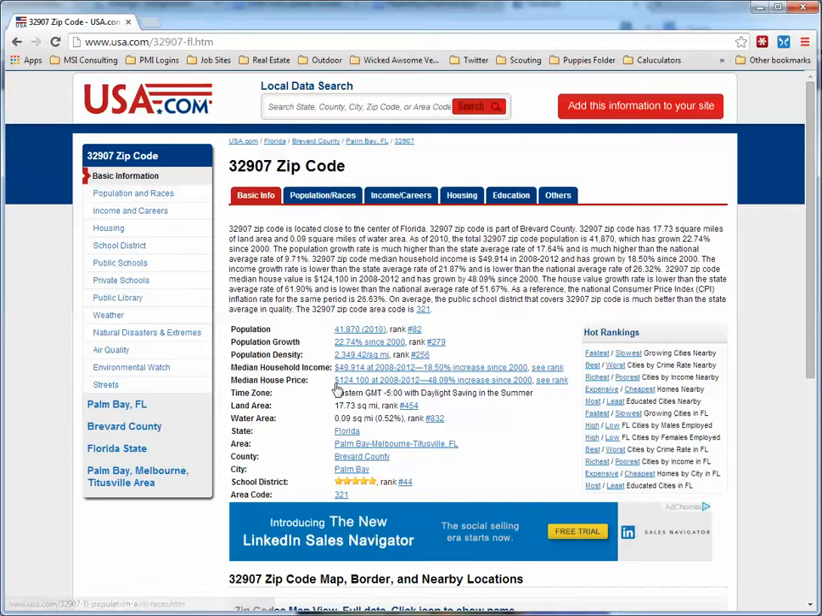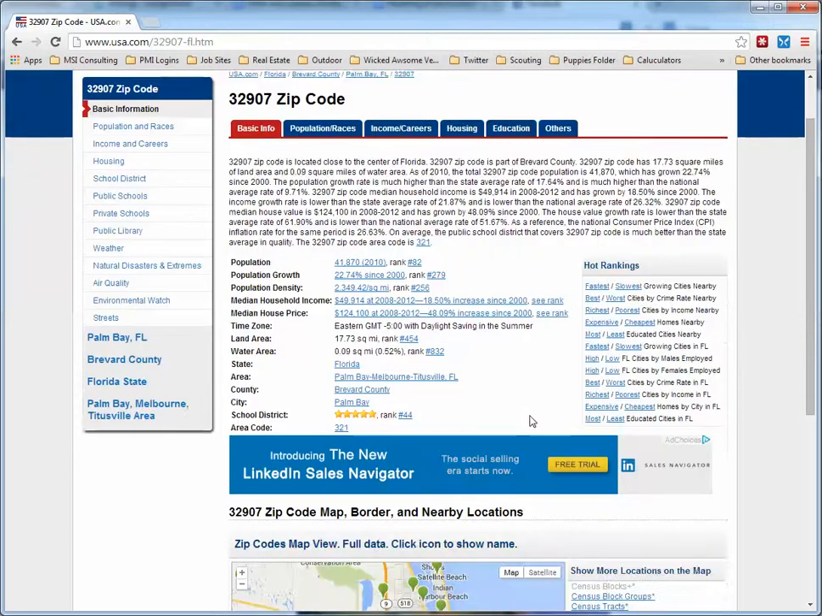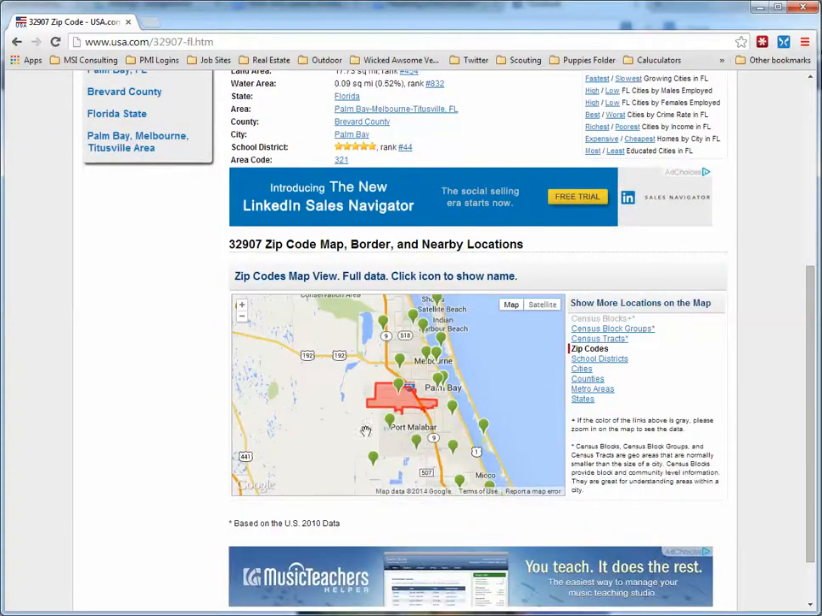Median household income has also gone up by almost a fifth, so 18.5%. The median household price has gone up by 50%. That's a good climb, but it's not so steep that it's going to go into artificial inflation. There you go. So you have Palm Bay on the right, you have Melbourne, you have Port Malabar. So that's where that one is.